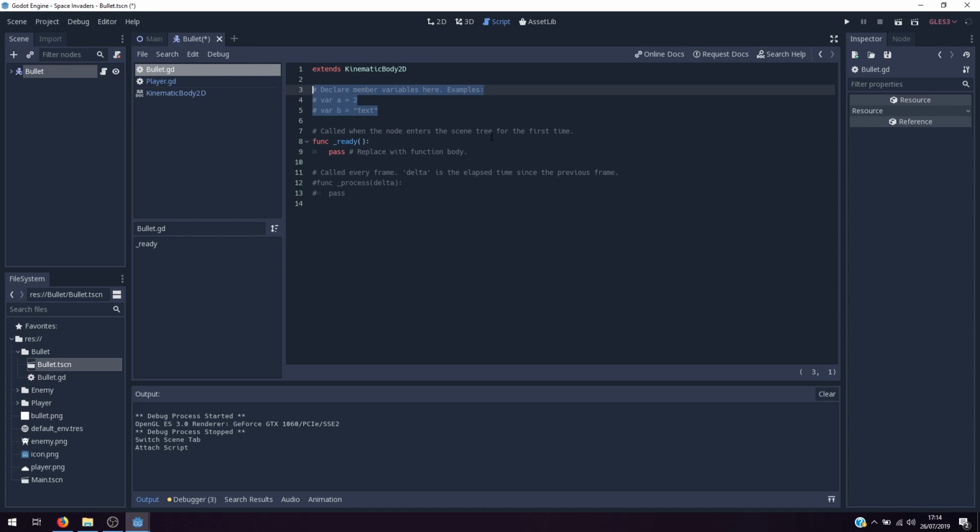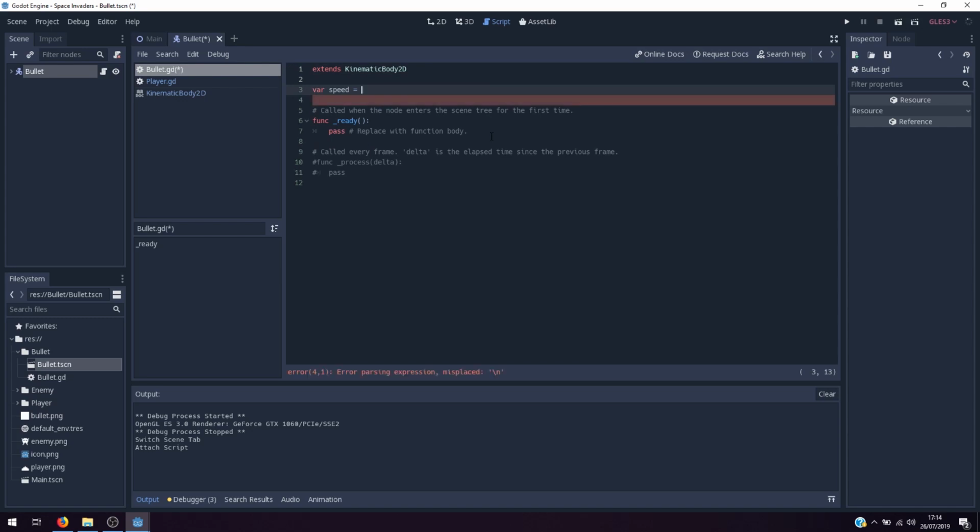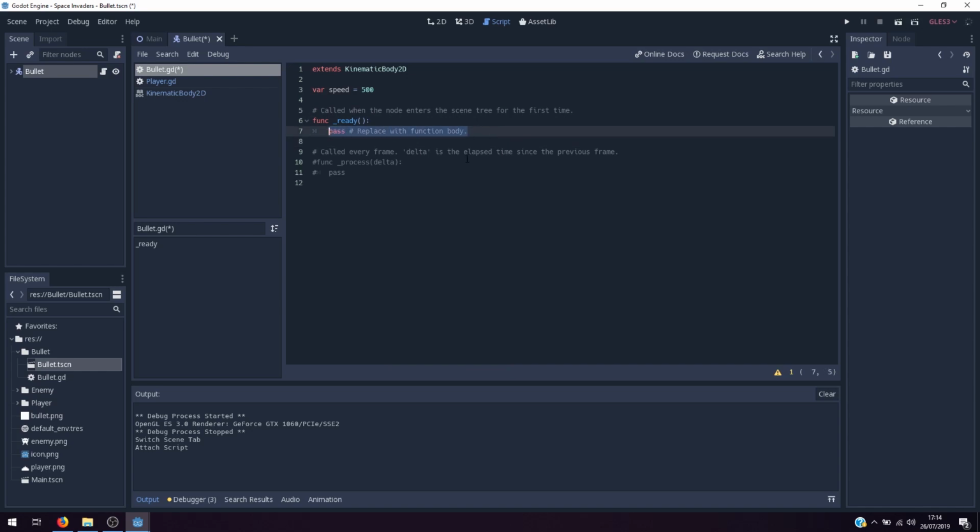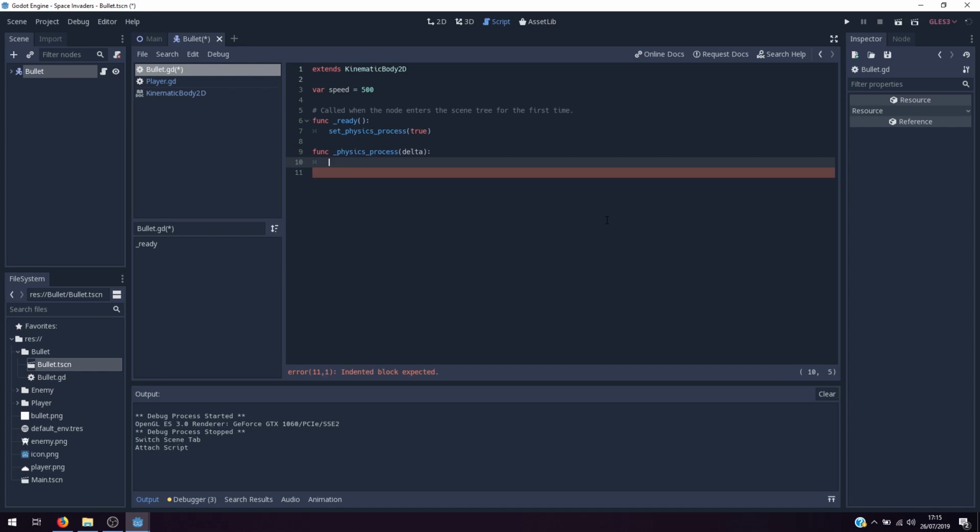And here we're going to choose a speed for the bullet itself. So var speed equals, and we want this to move a bit faster than the player, so let's say 500. Again, we're going to make use of the physics process. So we're going to say set_physics_process to true, and we're going to create the physics process function, _physics_process. And here we basically want to make the bullet move upwards all the time at the consistent speed of 500 that we set.